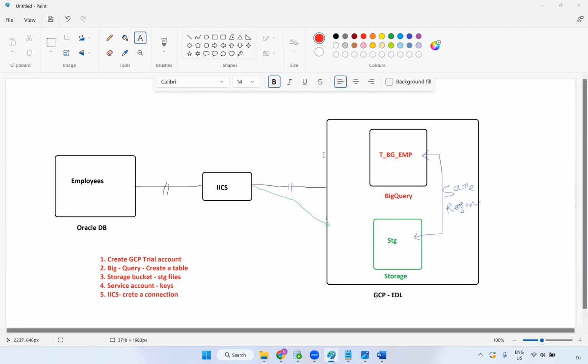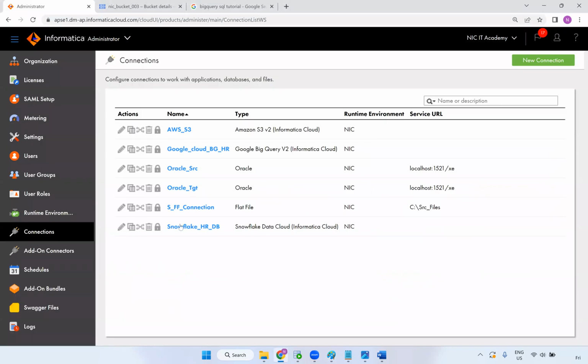In a real-time project, we will not have access to these things. Always we need to connect with the infrastructure team. They will give you all these details, and with that you have to create it. We have to provide the connections. So even in real time, you cannot create the connection information yourself.